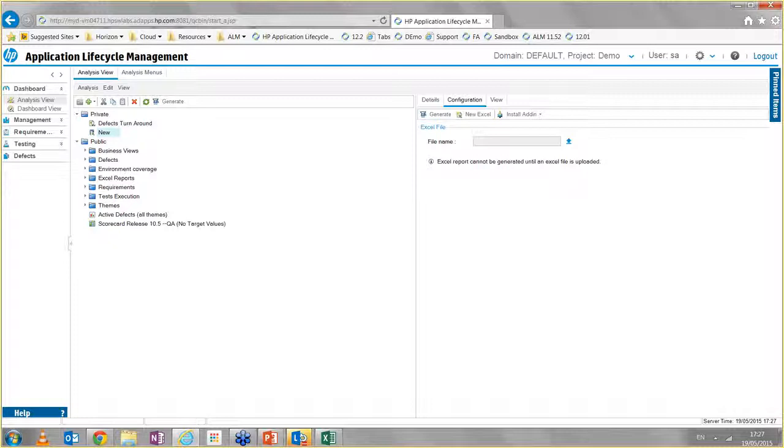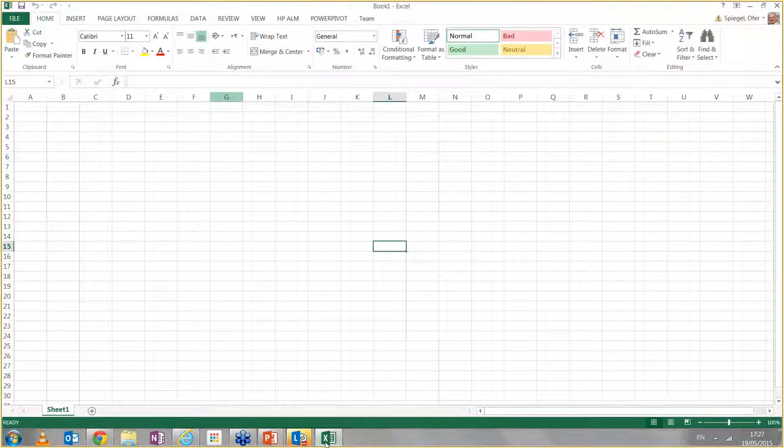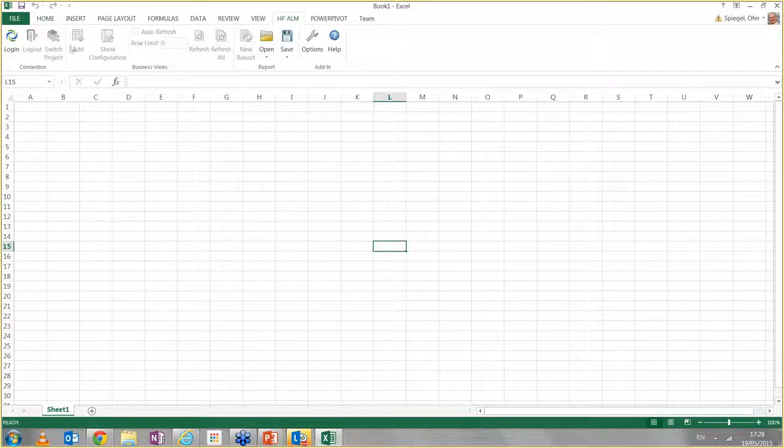So even a manager who is very knowledgeable about Excel can work directly with Excel without needing to go into ALM. The add-in needs to be installed once. You can click here to install it. It takes a second or less to install. There's also an independent MSI file that you can utilize to install the add-in. And once you open up Excel, you have that add-in on the ribbon here, the HP ALM add-in.